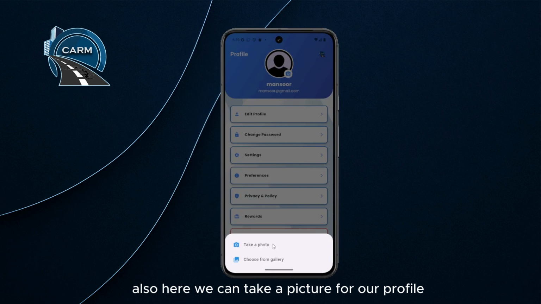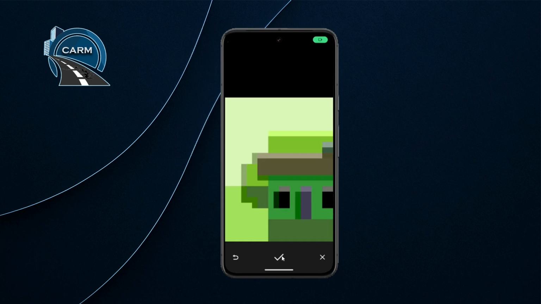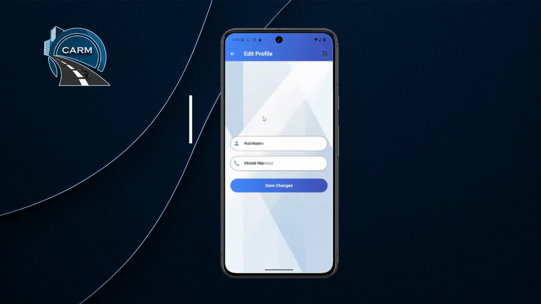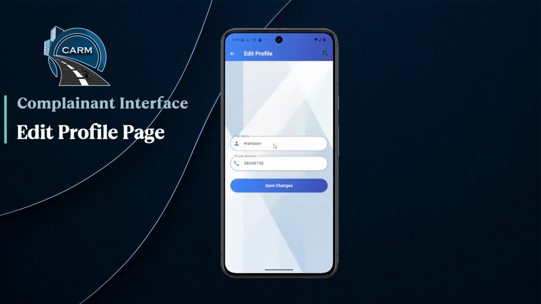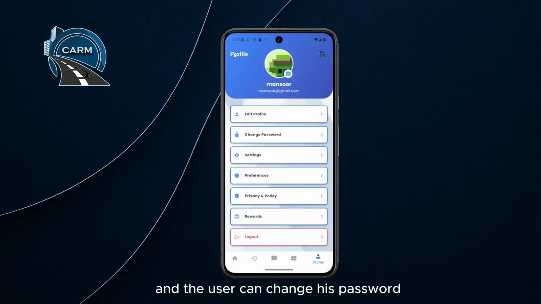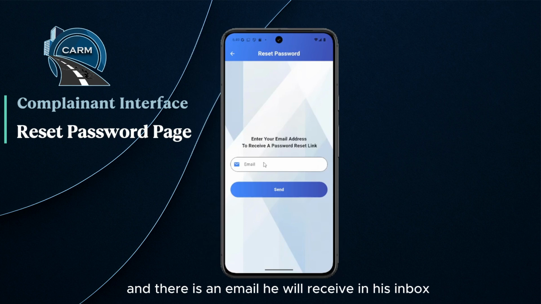Also here we can take a picture for our profile, and it will be saved in Firebase. Also, the user can edit his profile, his full name and phone number. And the user can change his password, and he will receive an email in his inbox.